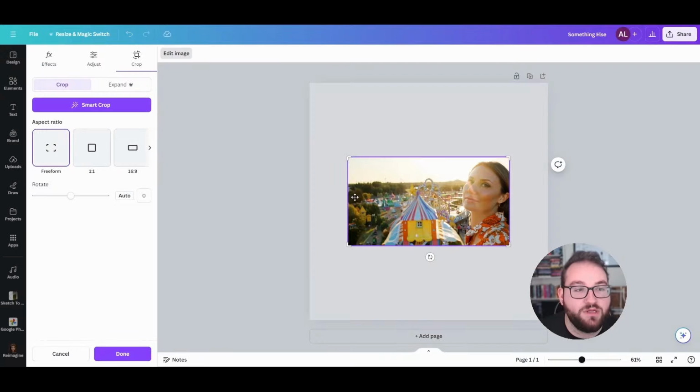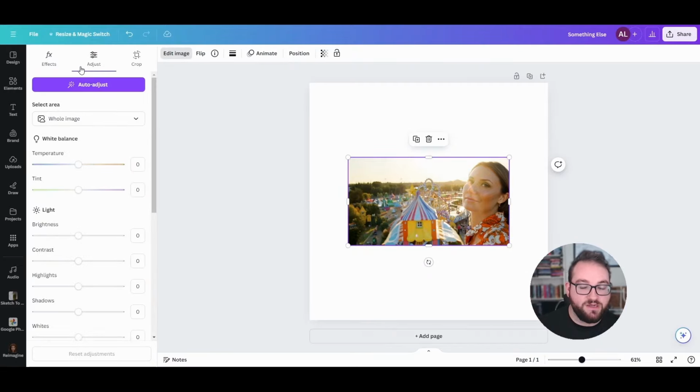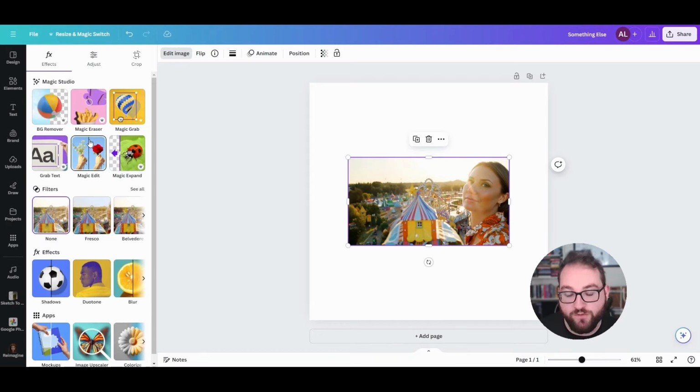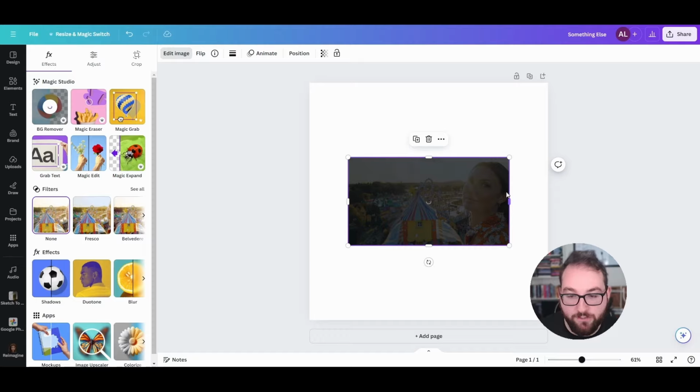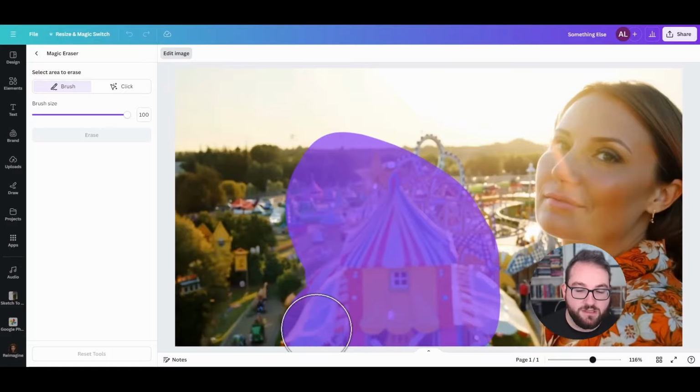Now you're going to double click on your image, and if you saw my video on Canva that I mentioned earlier, you know how to use a lot of these effects tools. But in a nutshell, background remover is going to remove the background, so it's just the person. Magic eraser, you can brush over anything. So let's say I didn't want this fun house in the background. Click erase, and it'll erase it.